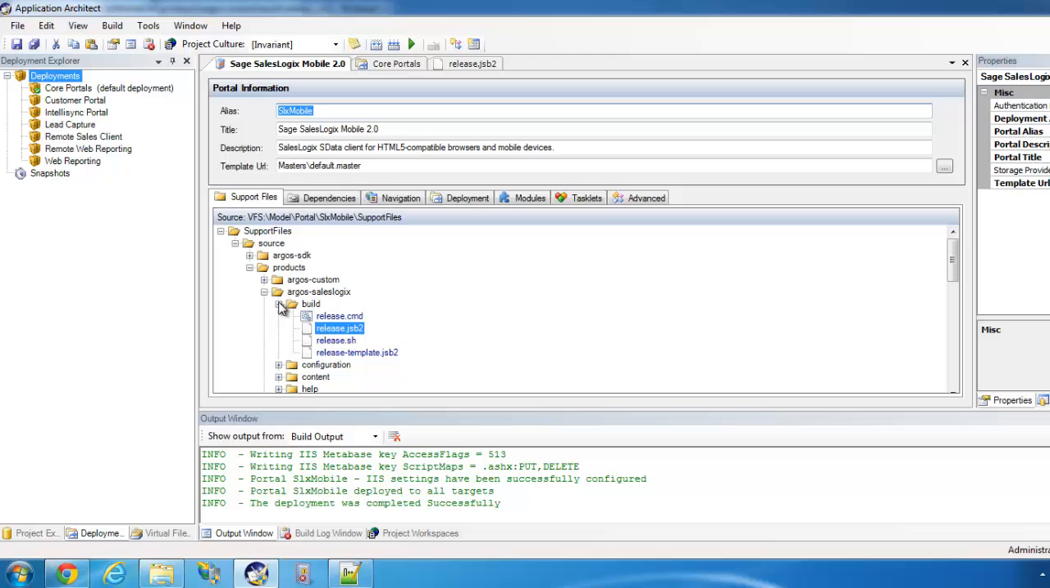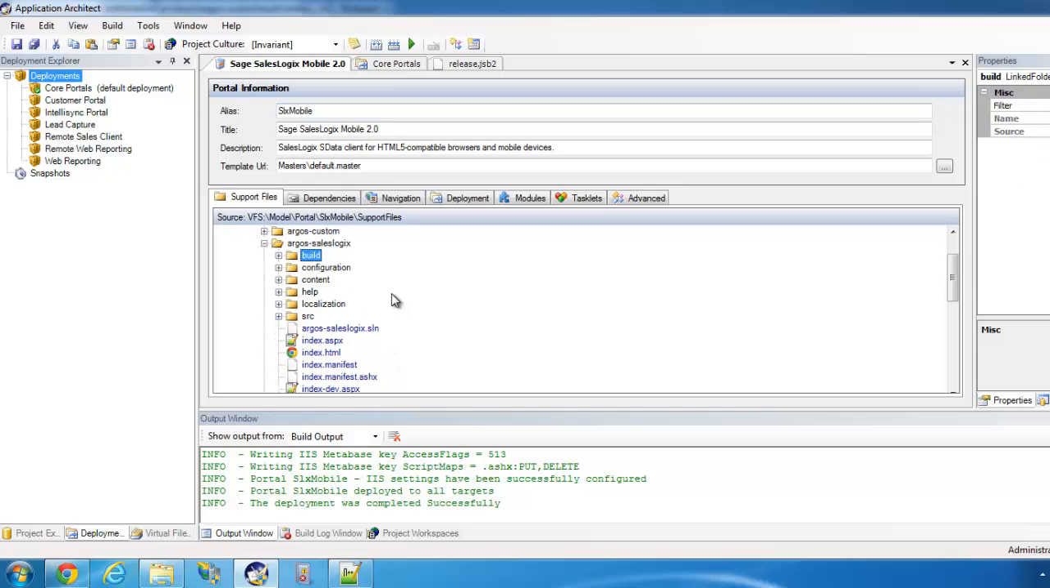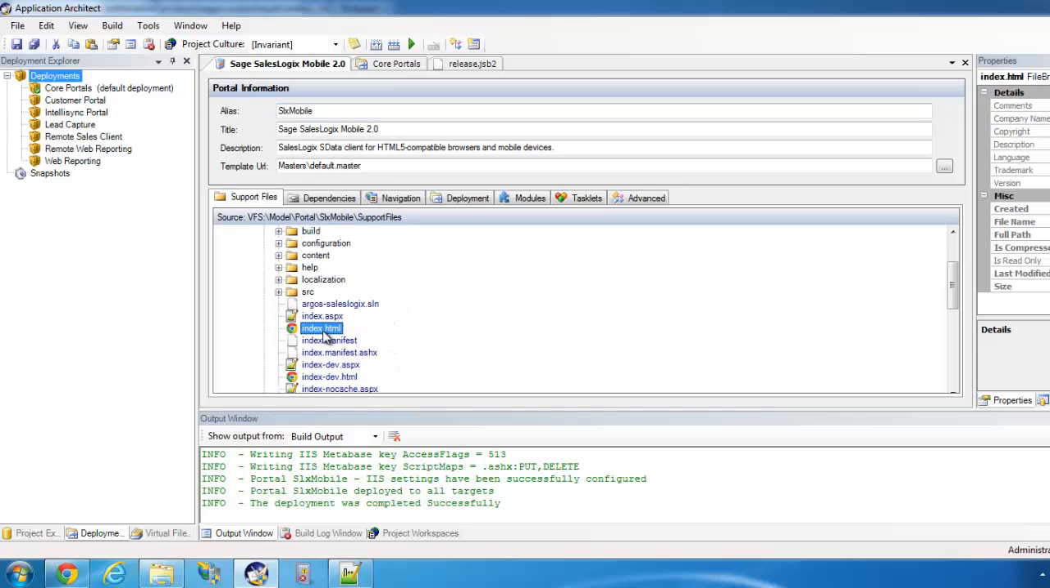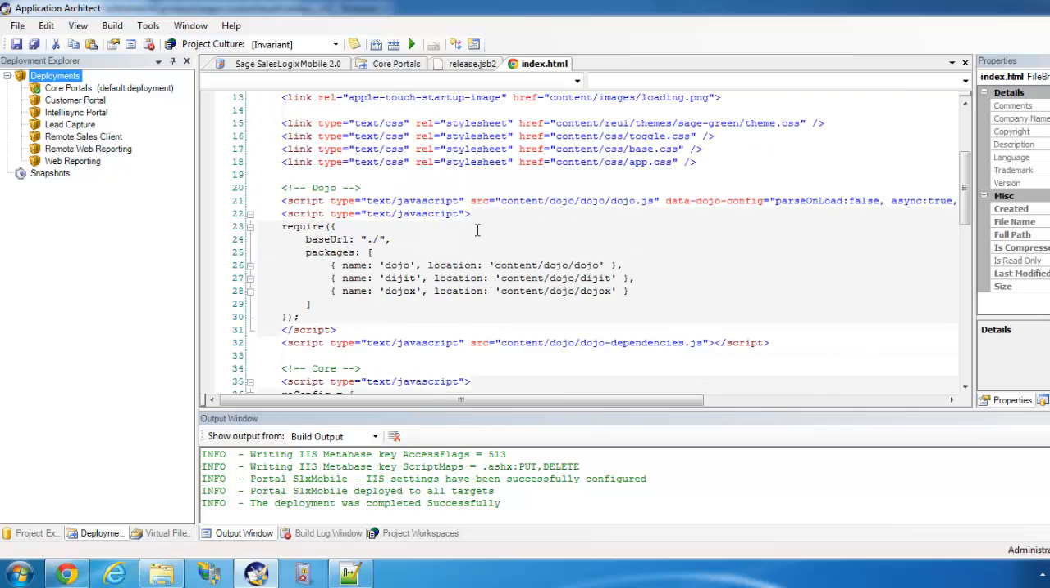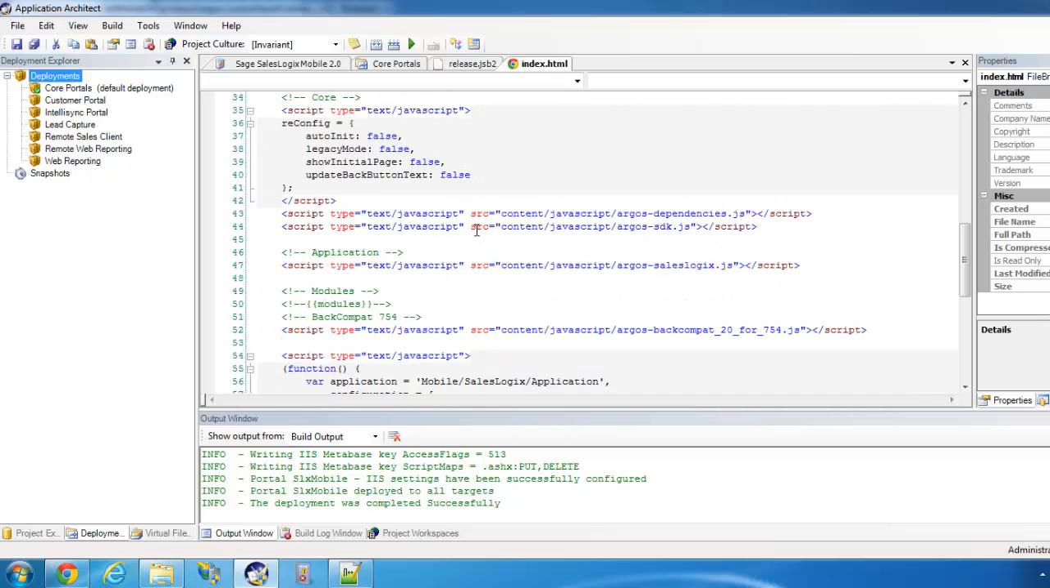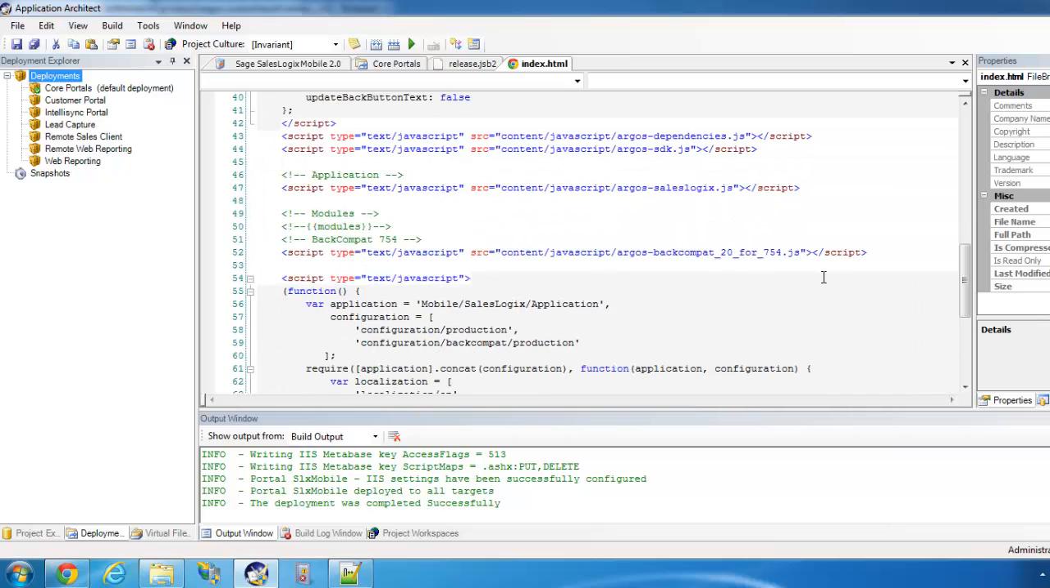Okay, so back here in Argos SalesLogix, if we look at the index.html, this is the one and only actual physical page in the entire mobile website. So we just have to add a few lines to this. Because I am using SalesLogix 7.5.4 with Mobile 2.0, I do have the backward compatibility module already in here. But this module section is where we're going to list our module.